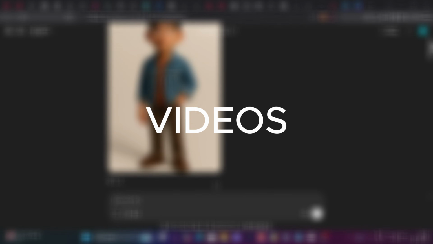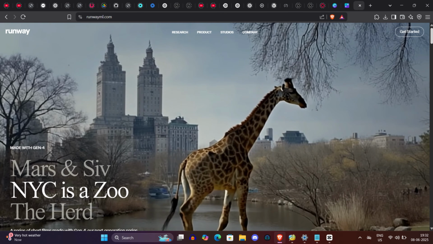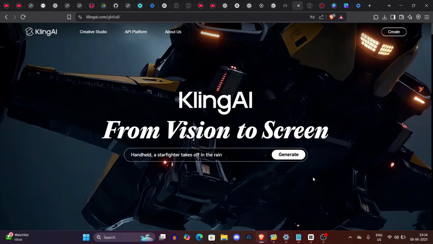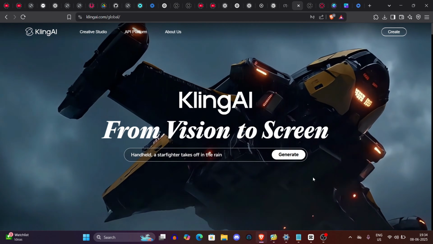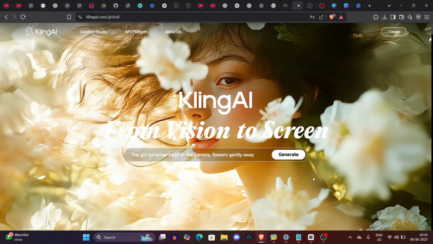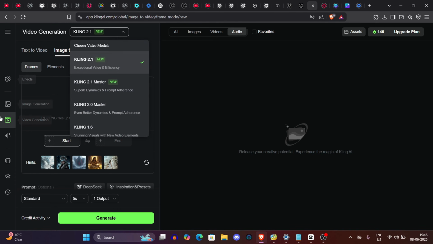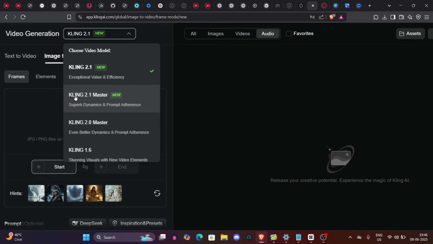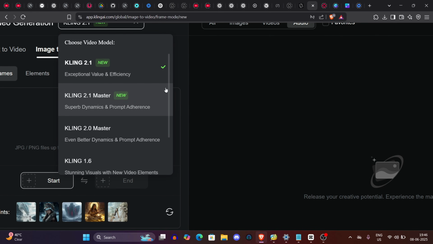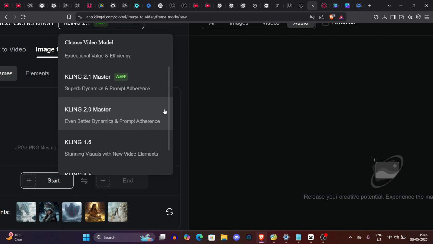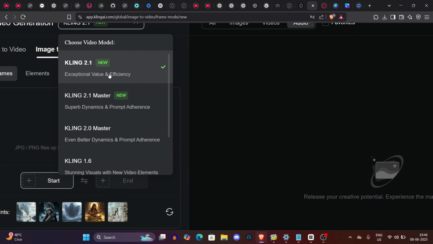For videos, you can use Runway ML, Veo, and all that stuff, but I will go with Kling 2.1 because it's really amazing. So let's go to Kling 2.1. Here you can click on the video generation option, and select Kling 2.1 as the video model. There is also a master version and a normal version. If you're going to use the master version, remember it can use a lot of credits. So keep this in mind.